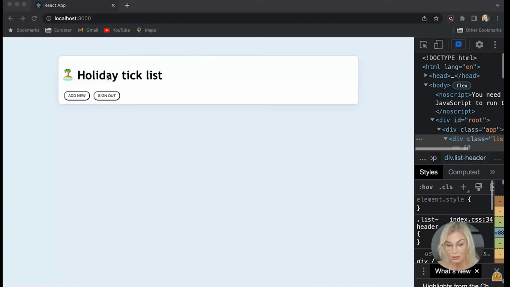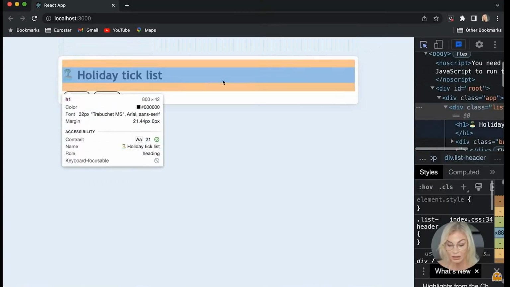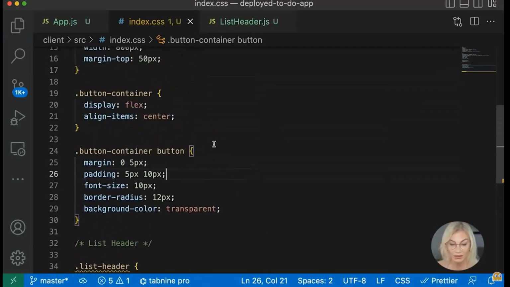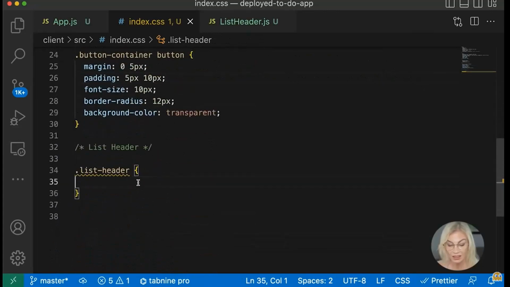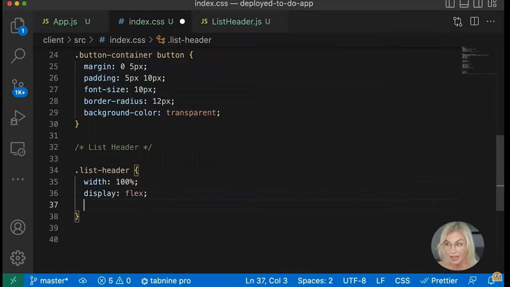The next thing I want to do is make both the H1 element and the div with the class of button container appear next to each other. So we need to use display flex for this. So on the list header, I'm essentially going to use display flex and justify content in between. So let's first off make sure that it's 100% of its parent. And I'm now going to initialize flexbox. And next I'm going to use justify content space between to space out those two child elements.